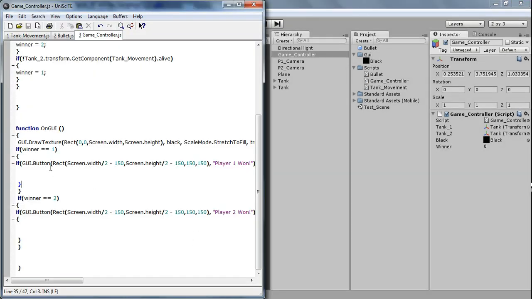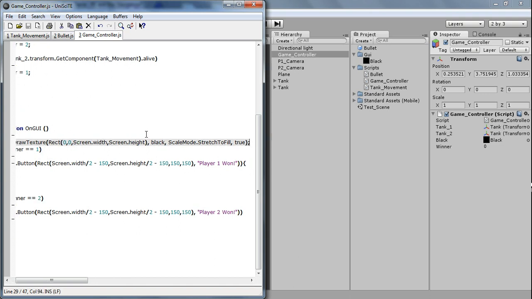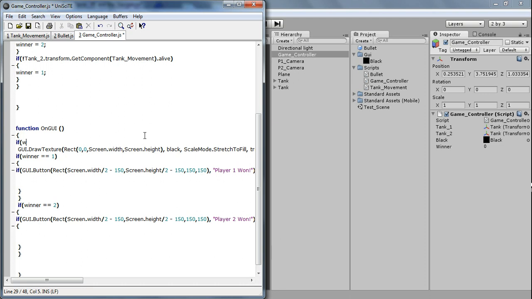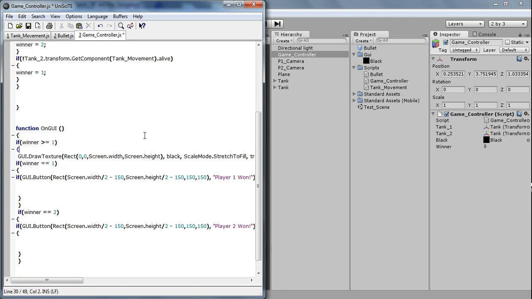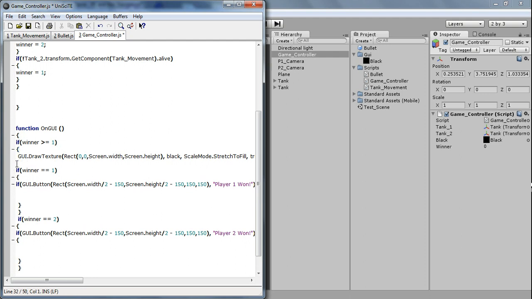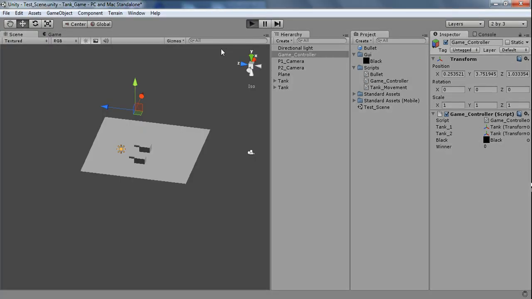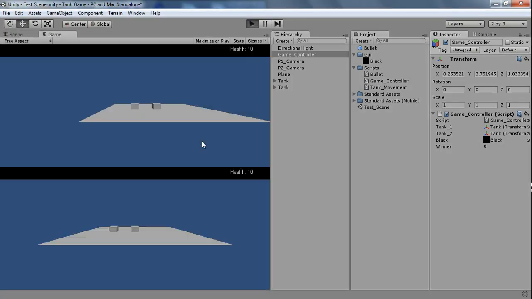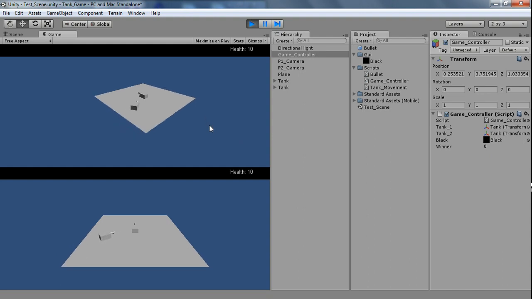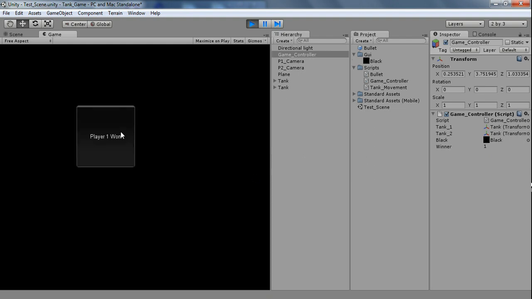Well, shoot. Okay, I see. If winner is greater than or equal to 1, then do this. The script has just been complicated and filled with errors, and I don't like it. Okay, finally. So if I kill him, down here, boom, player 1 won. So now we can click this button.